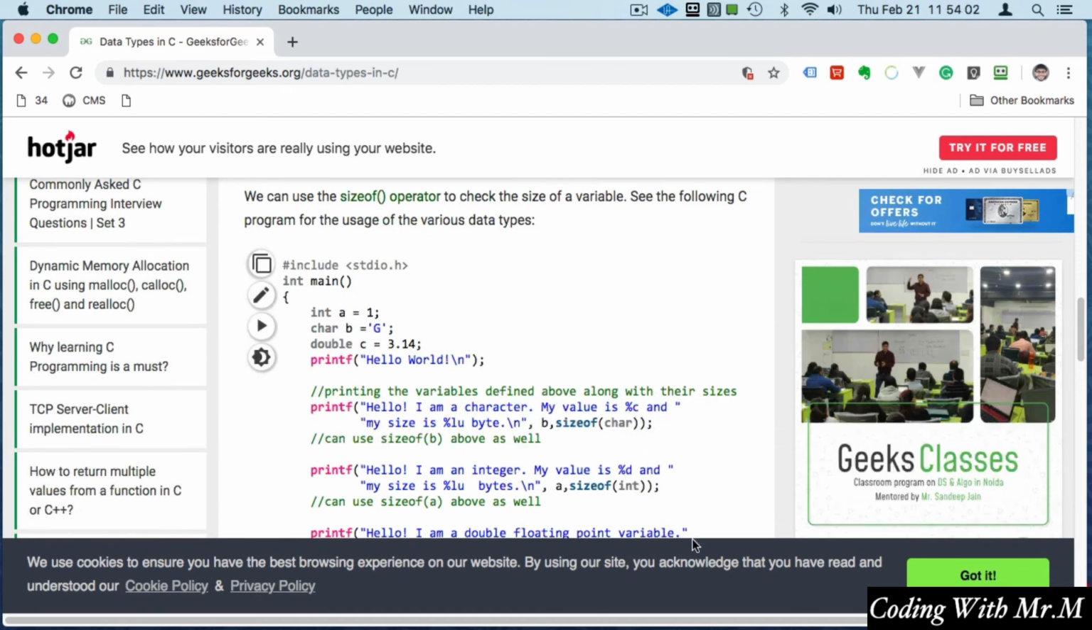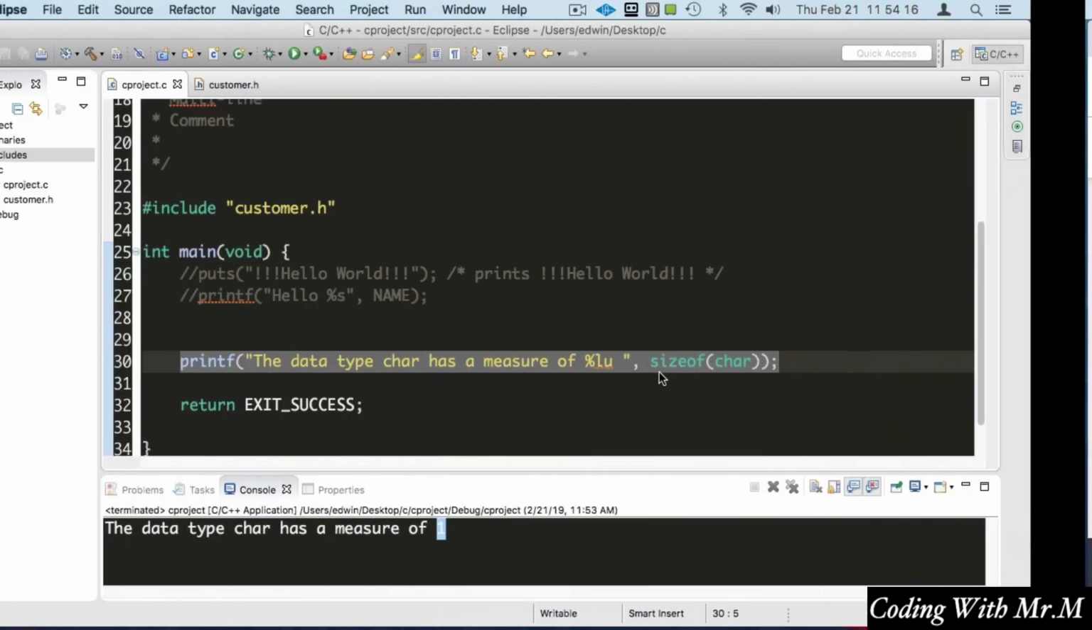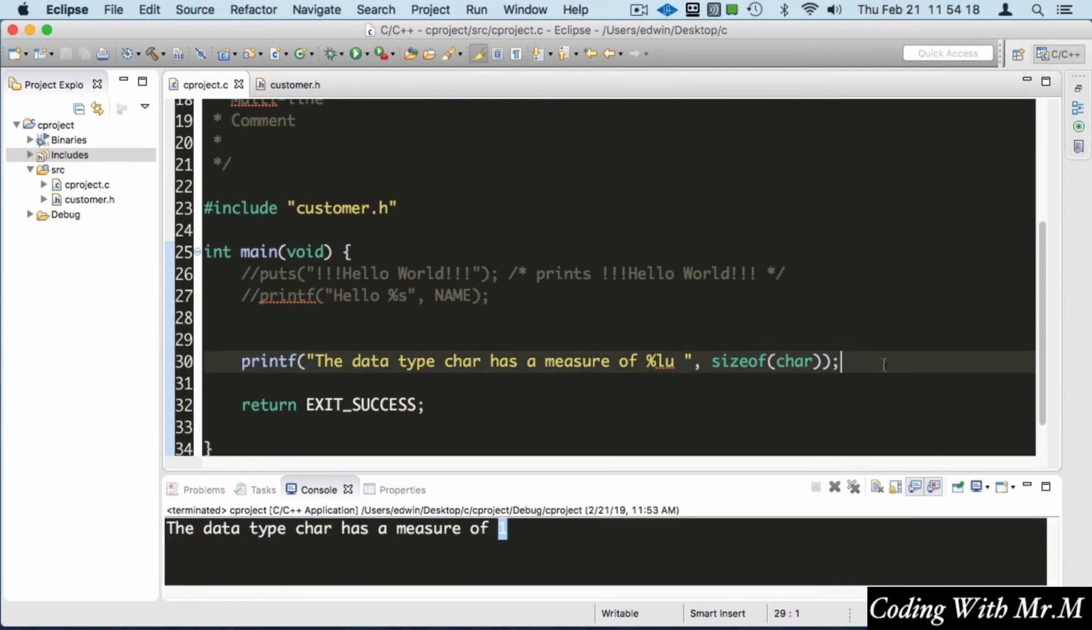So as you can see, there's an example here. For an int, we have the number 1. For char, we have quotes. And for double, here you have a decimal point, 3.14. Okay, super simple. So you can go ahead and play a little more with data types.